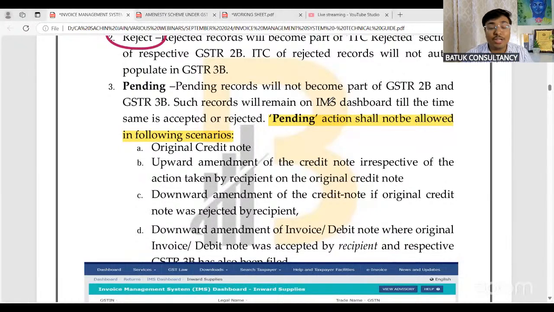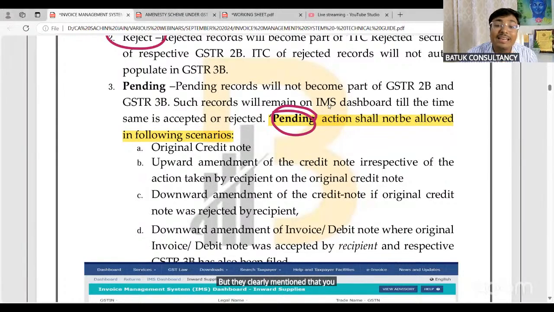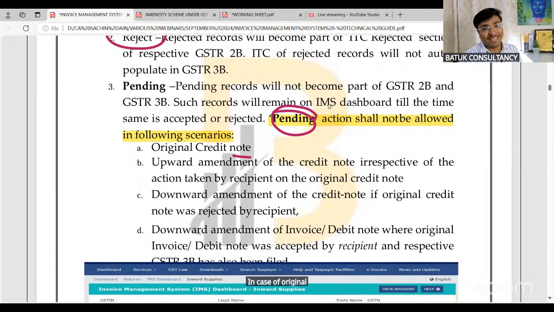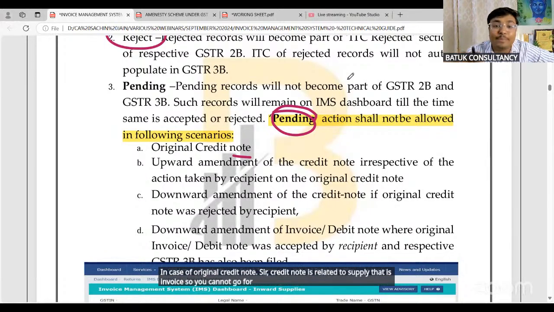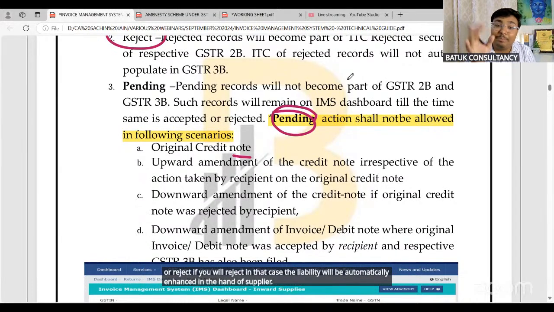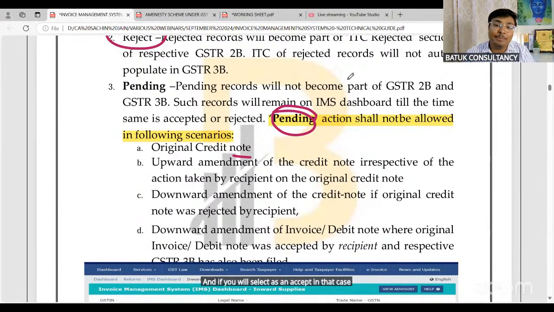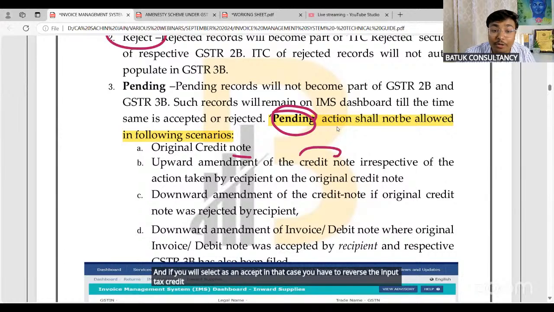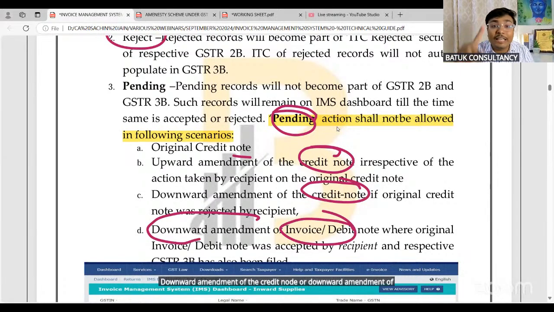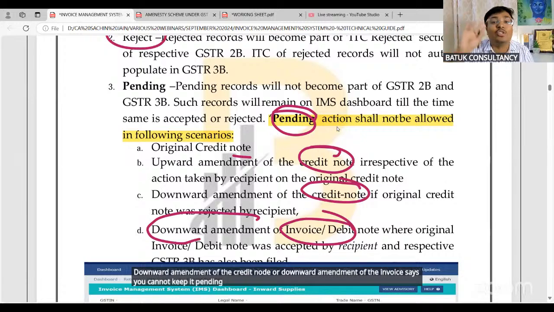But they clearly mention that you cannot select the keep it pending action in the following scenarios. In case of an original credit note, sir, credit note is related to a supply, that is an invoice, so you cannot go for keep it pending, you have to take the action accept or reject. If you reject, in that case the liability will automatically be enhanced in the hands of the supplier. And if you accept, in that case you have to reverse the input tax credit. Upward amendment of the credit note, downward amendment of the credit note, or downward amendment of the invoices, you cannot keep it pending, you have to select accept or reject. That is the thing we need to keep in our mind.